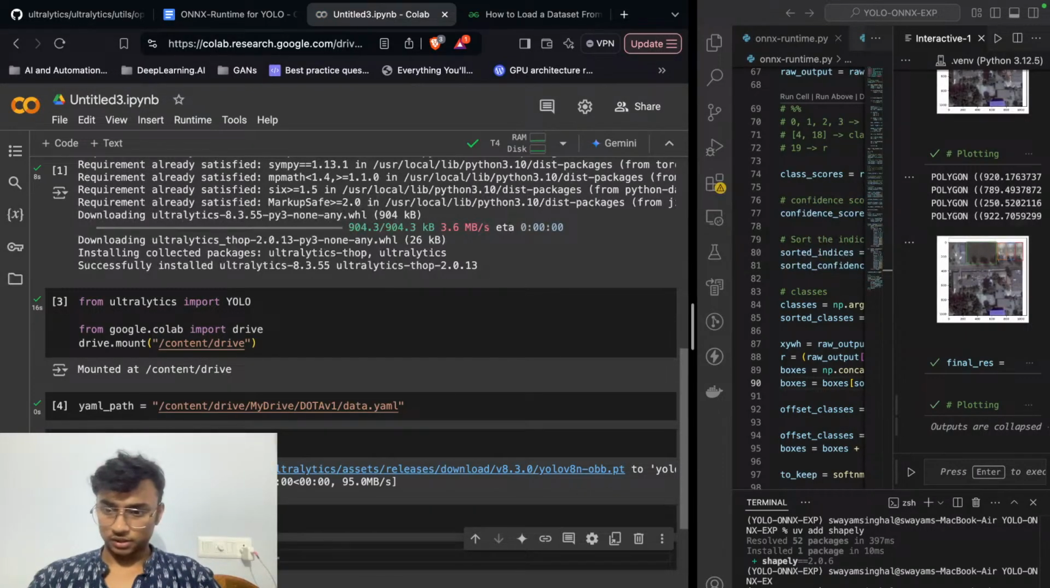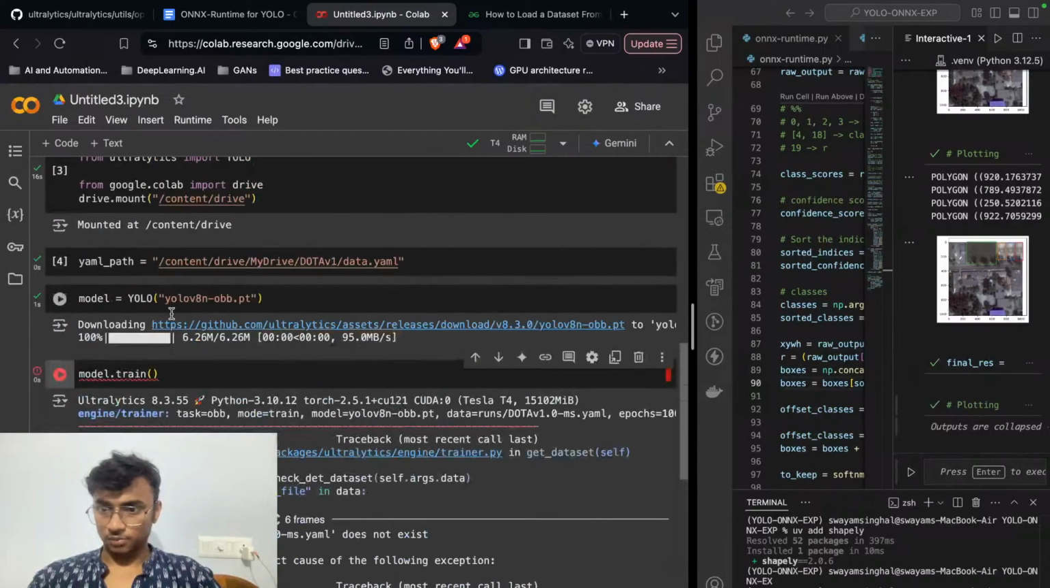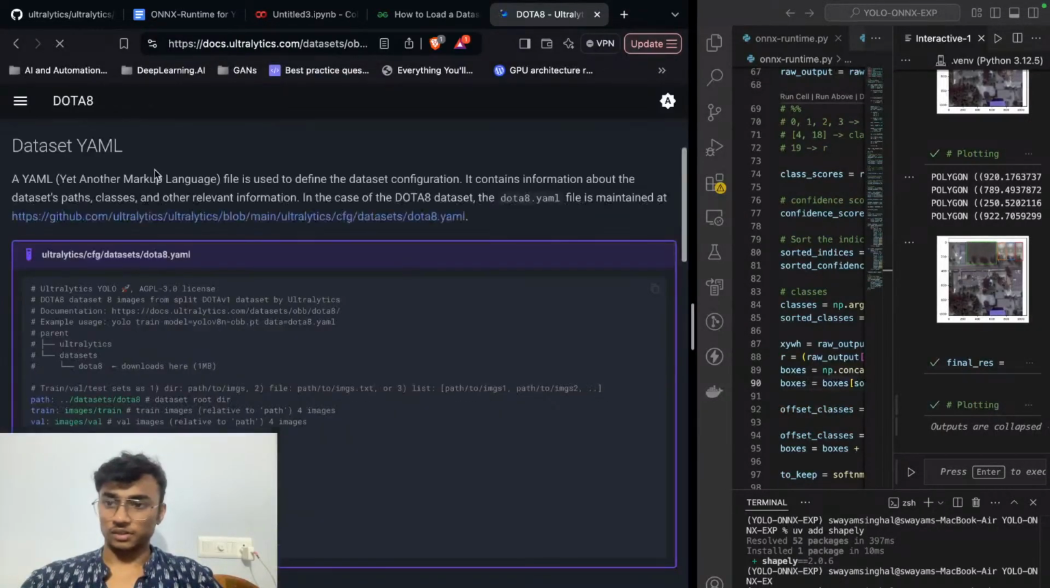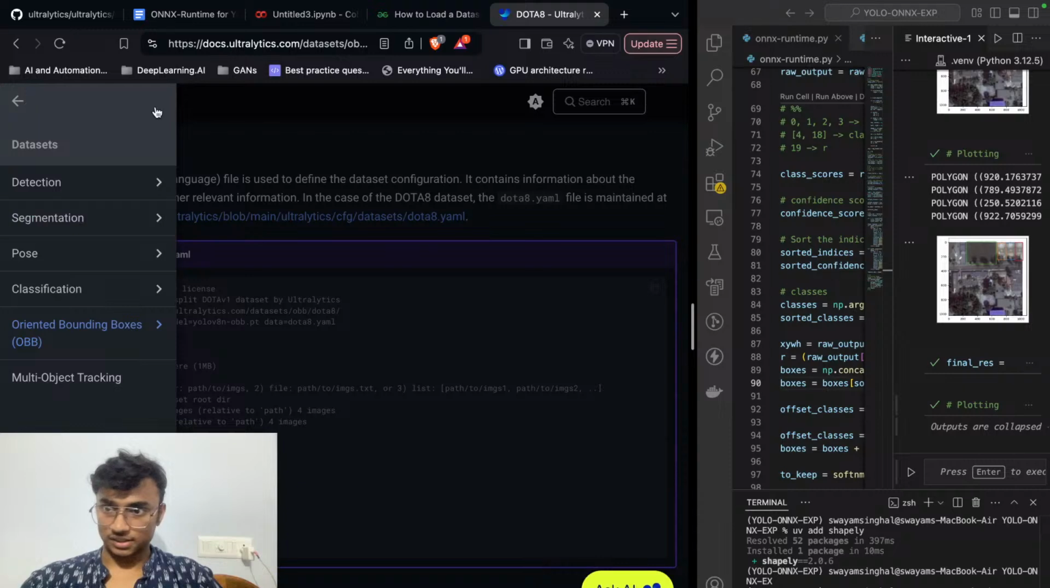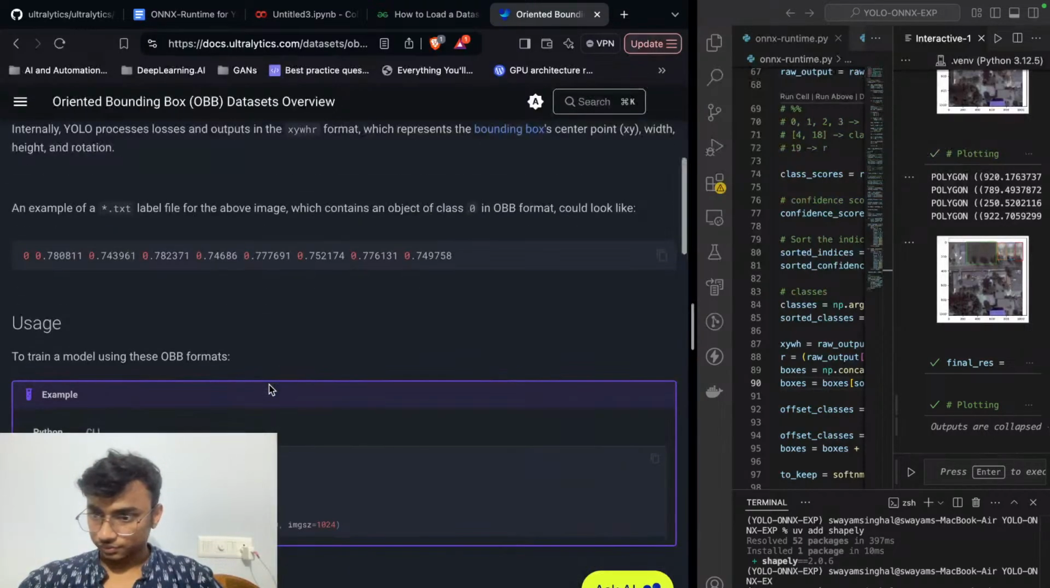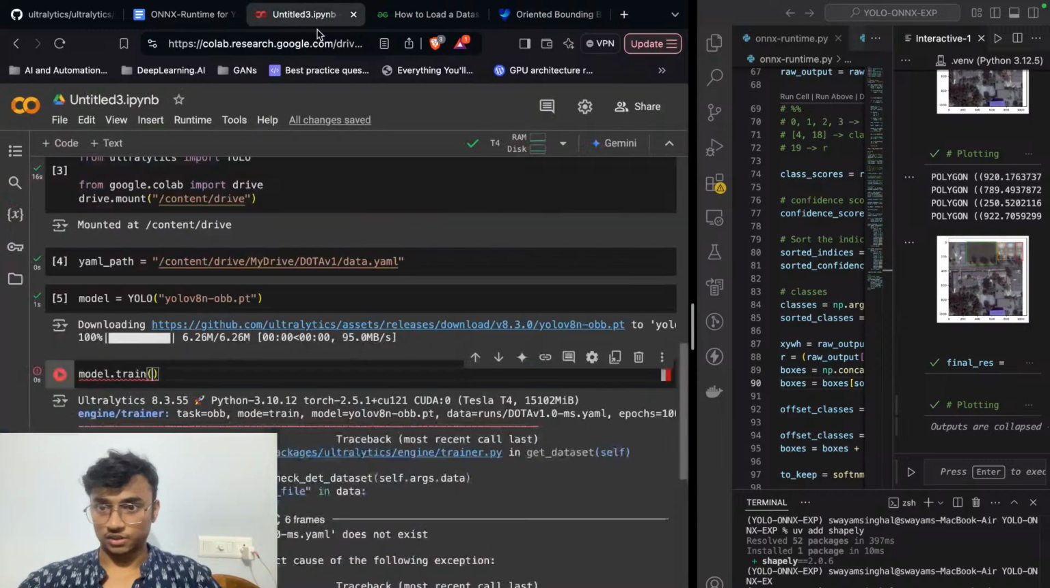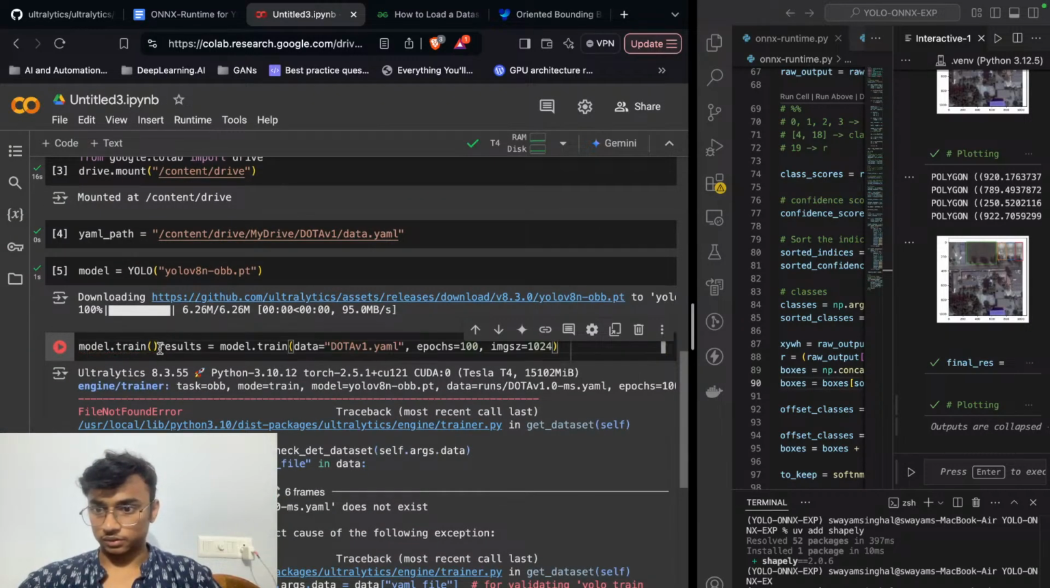It should show me the type hints. No, not like that. Show me the hints. Or we can just open up the Ultralytics docs. Not even this, we just want oriented bounding box. How do you train this? To train the model, you give in your YAML path, epochs, and image size. So you just go here, you do this.